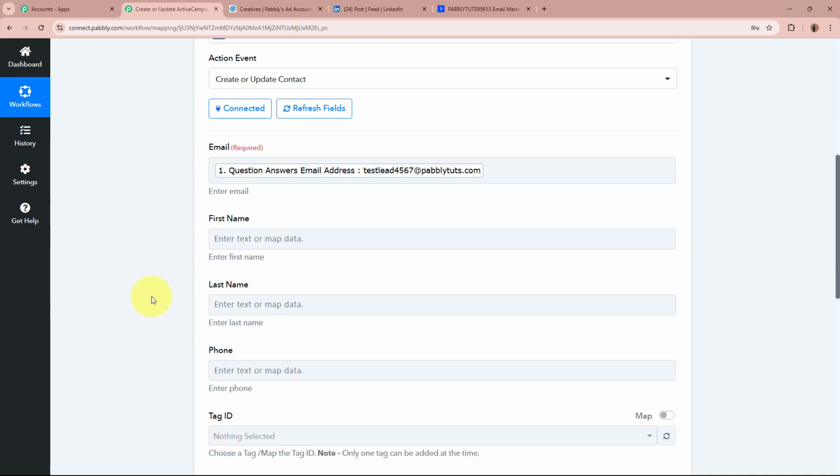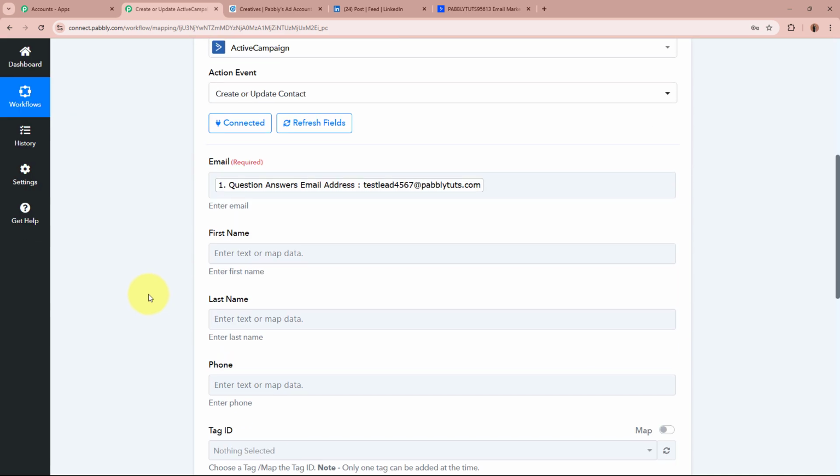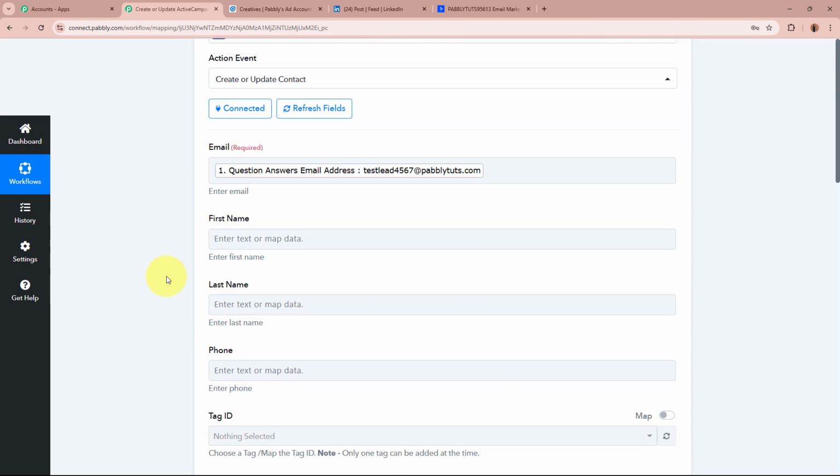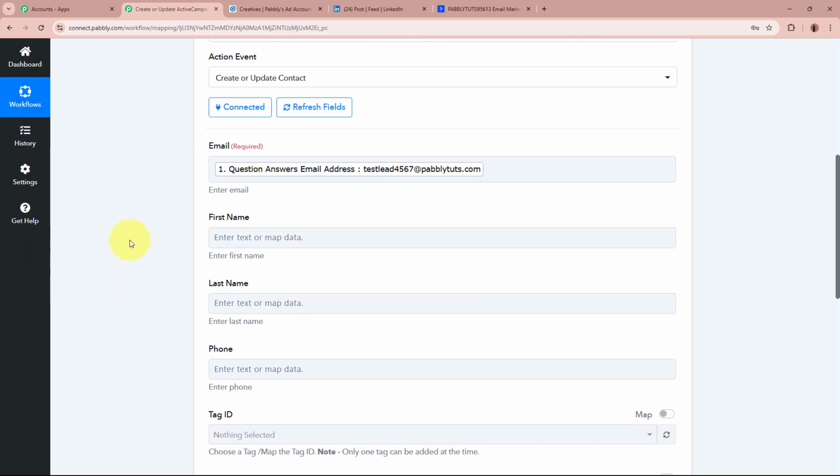And as I map the data, it has now become dynamic. That means whenever a new response is captured in our previous step, the new data is automatically going to be updated in place of this mapped data.